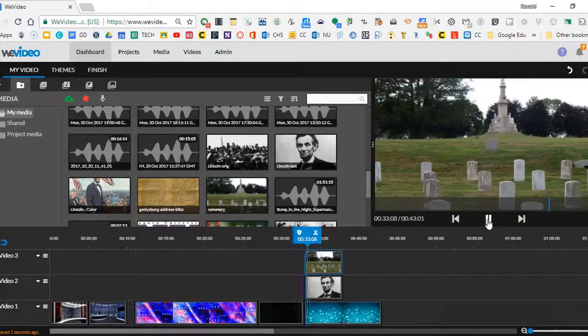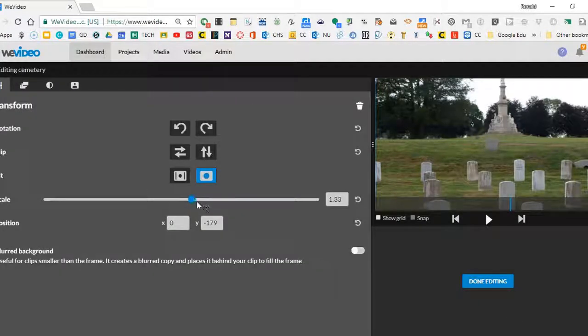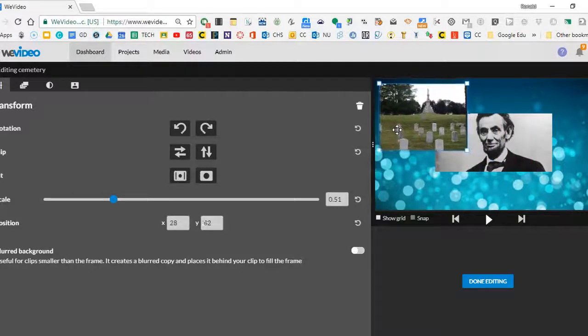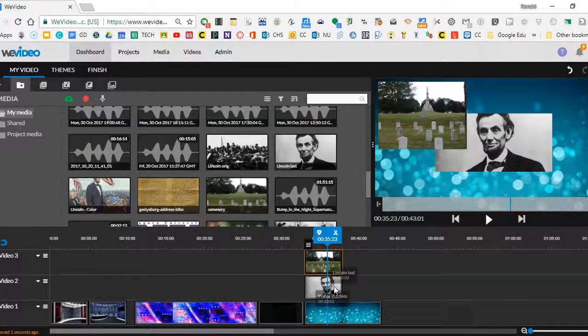If I press play now, that image takes up everything, right? All I do is click on that image. It's highlighted in orange. I double click on it, and now I can scale it back, and I can even move that image around. So I can have this image, and I can have Lincoln going on. But you see how that image is over Lincoln because Lincoln's first. Okay, now that one's over it.